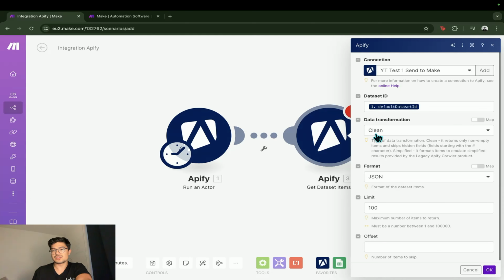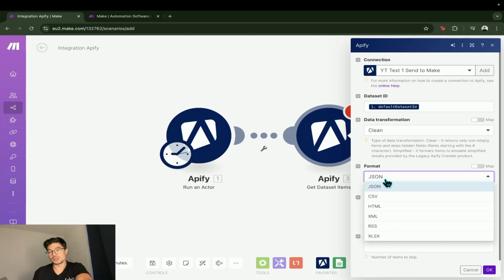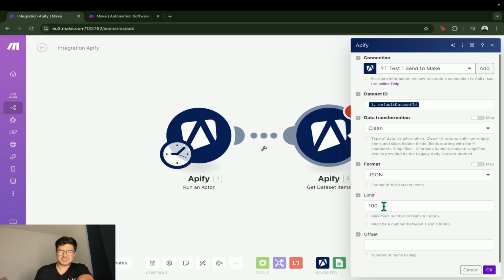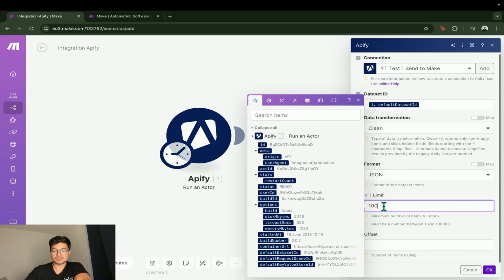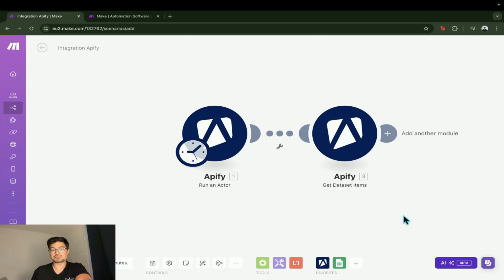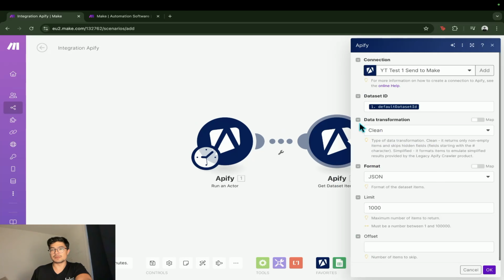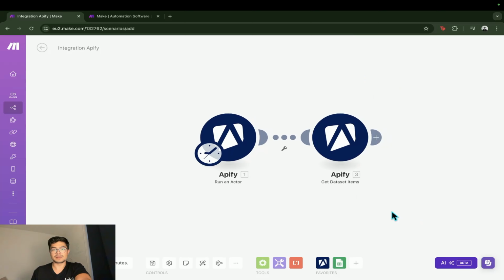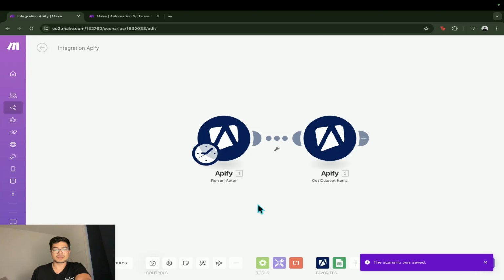You leave this as clean, leave this as JSON, because Make.com is going to consider JSON objects and it's going to neaten them. If you choose another format, it might not look very nice inside Make. You can leave the limit as 100 or even 1,000, depending on how many items you want to return, but that should be it, okay? And obviously make the connection again, with the same API key as the previous module. But once you've done all of that, then that should be ready. Don't forget to save and then give it a shot. So let's run it.